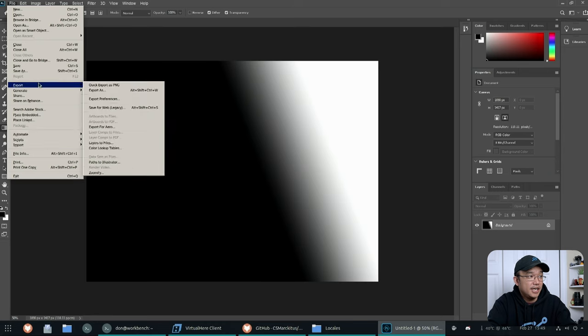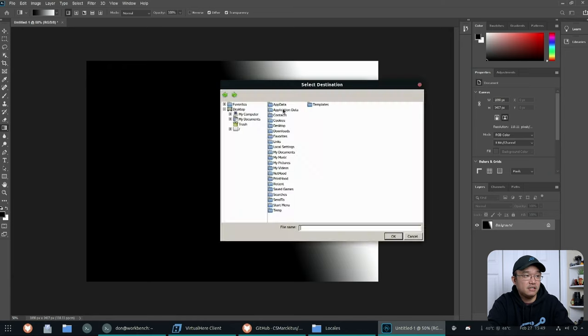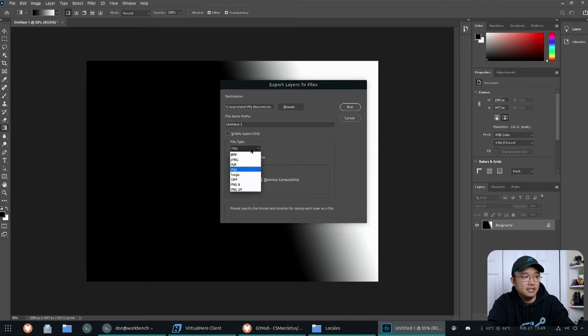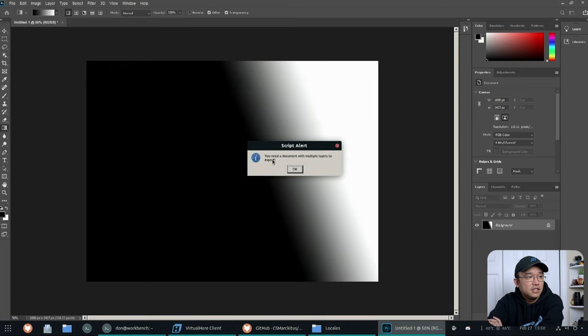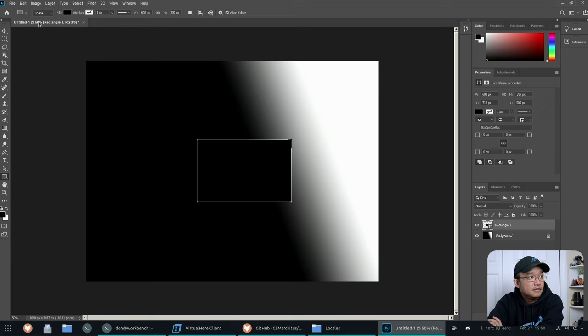Now, how do you overcome or circumvent this problem? What we need to do is actually export the layers to files, okay? So before you even draw anything, this is the first thing you should do, just export the layers to files. I'm gonna save it into my documents, okay? And in here, I'm gonna hit okay, save it as a PSD file, run. You need a document with multiple layers to export. Oh, you know why? I don't have multiple layers. So what I'm gonna do is make a box. There you go. Resaturize that, okay.